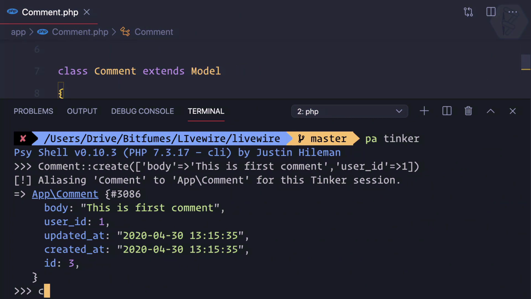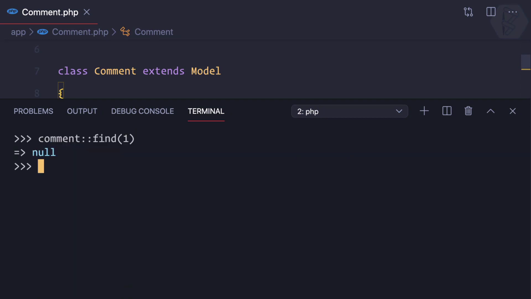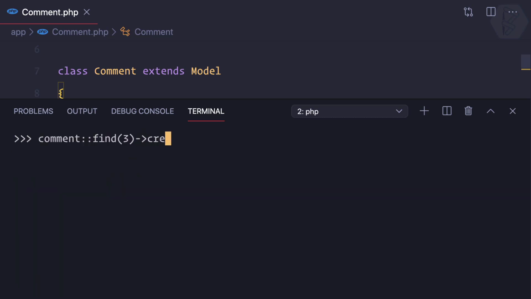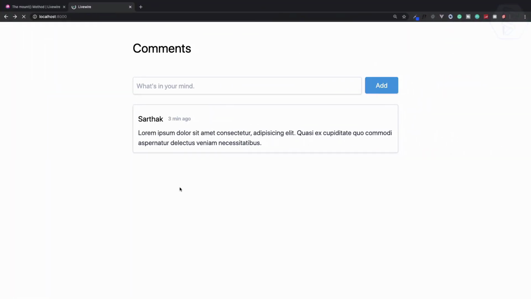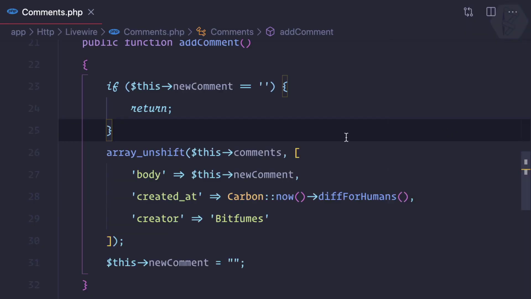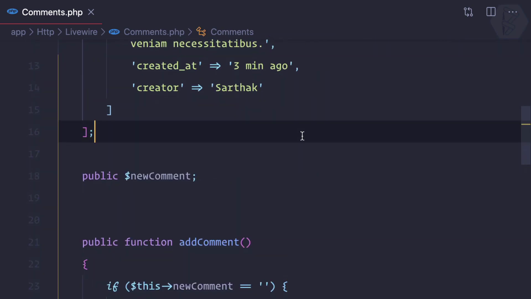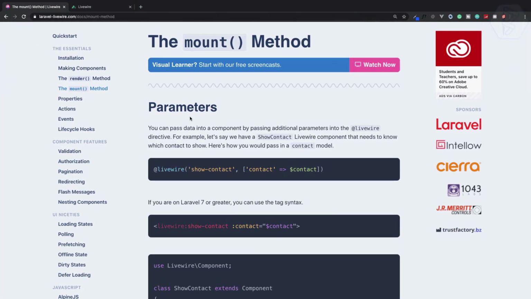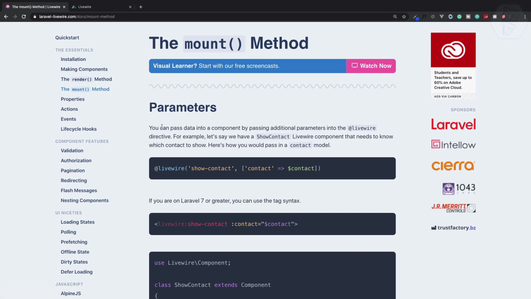You can also find comment by first ID, so let's clear it. And okay, so that's ID of 3, and then we can also find the creator like here. So what happened, we want to show that comment from the database into this card. Okay, so now I will come back to our Laravel Livewire component, which is comments.php. In this comments.php, I am going to create a new mount function. So now let's go here, and here we have a mount function, or method, you call whatever you want to call.